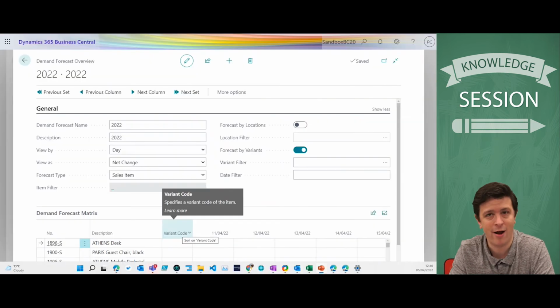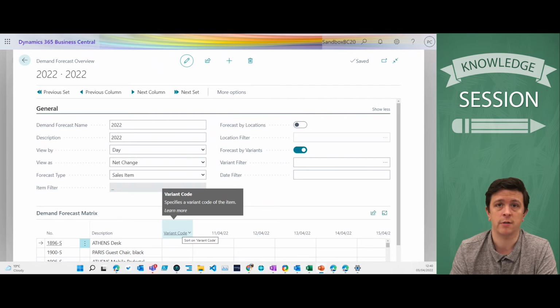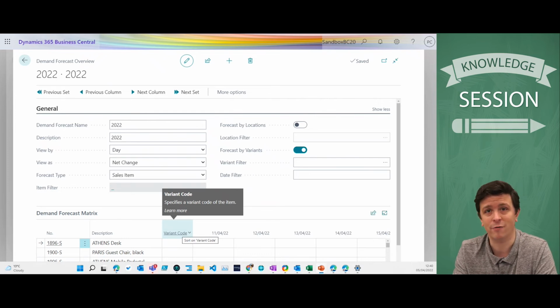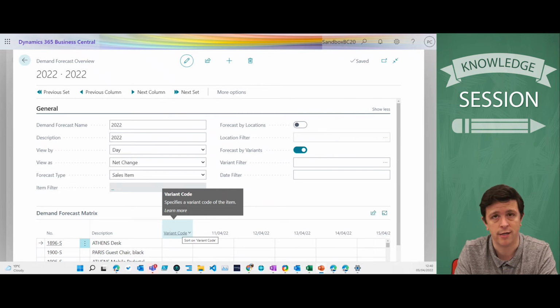So Microsoft have now added the variant column to the demand forecasts, which means if you have items with variants, you can now use demand forecasts. Previously, we've seen a lot of customers and a lot of companies avoid the use of variants because of this lacking feature, which means they end up with lots of items. Now the option's there to use variants if you want to combine it with forecasts.